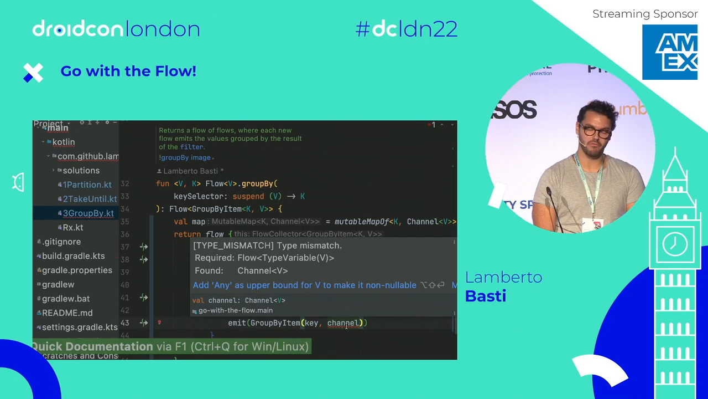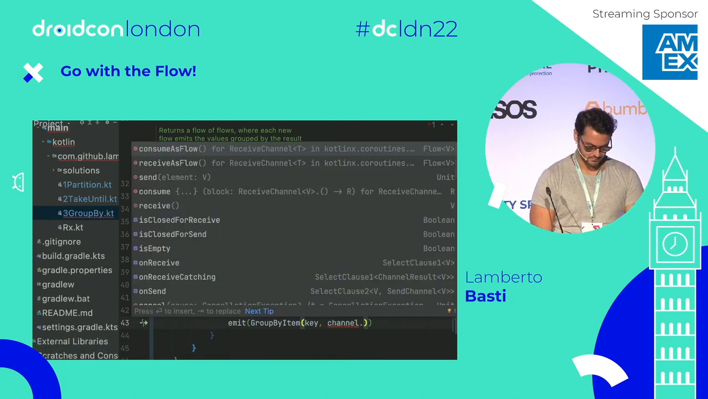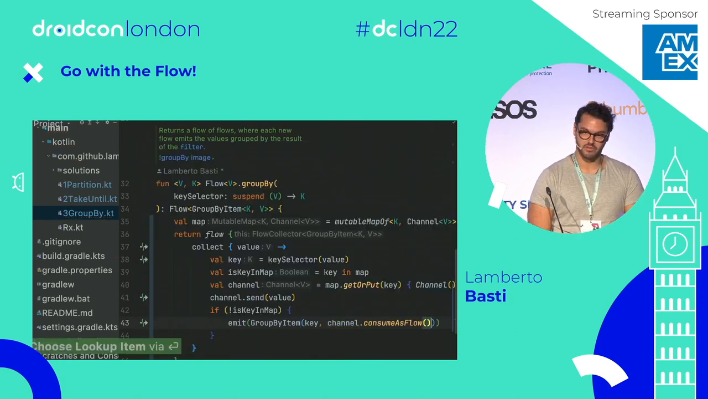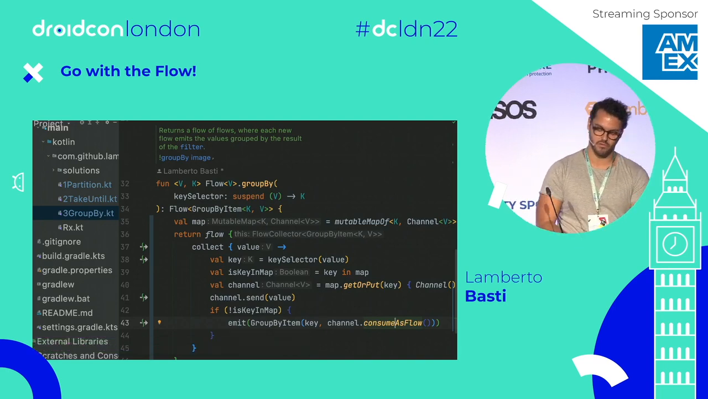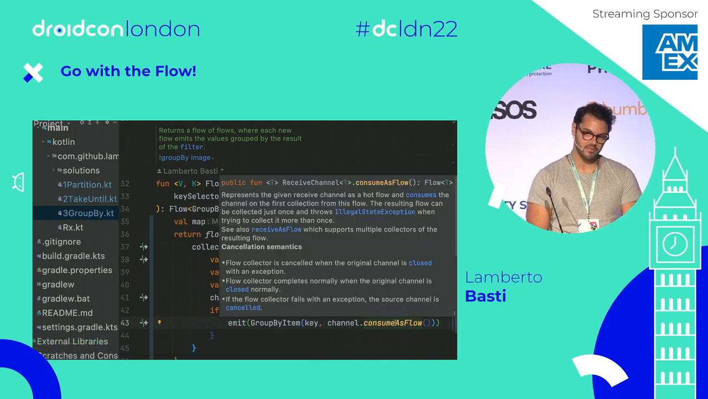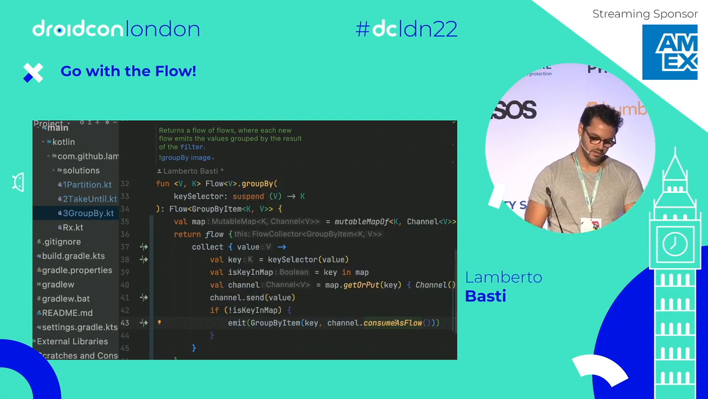And how do we convert it to a flow? Well, you know, consume as a flow. So this guy here is just going to create a flow that is going to consume all the items immediately as soon as they are received from the channel and send them downstream, all right? There are receive as a flow and consume as a flow.